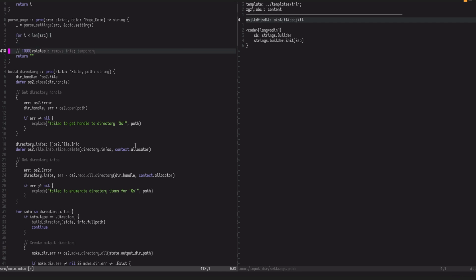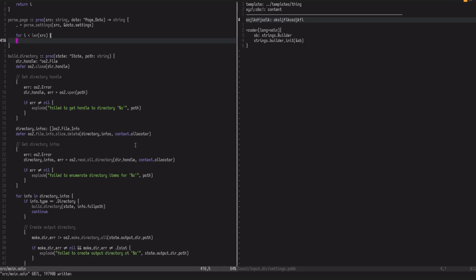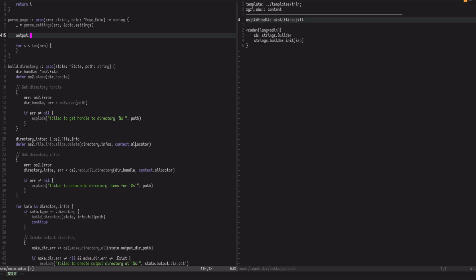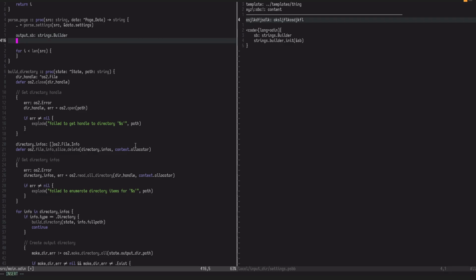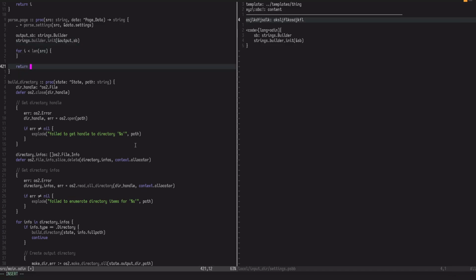Okay, I can finally uncomment this and this. So the thing I'm gonna do is I'm going to have a string builder. Hooray! That's what I'm gonna do. And this loop is going to write content to the string builder.